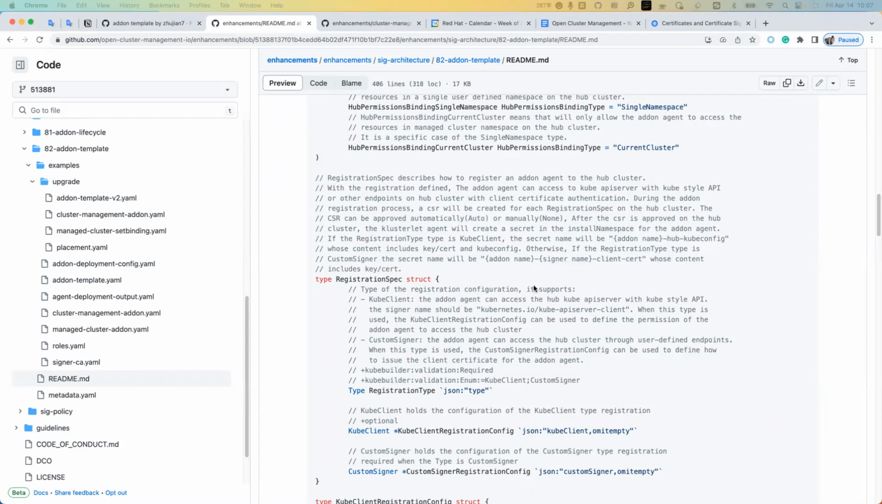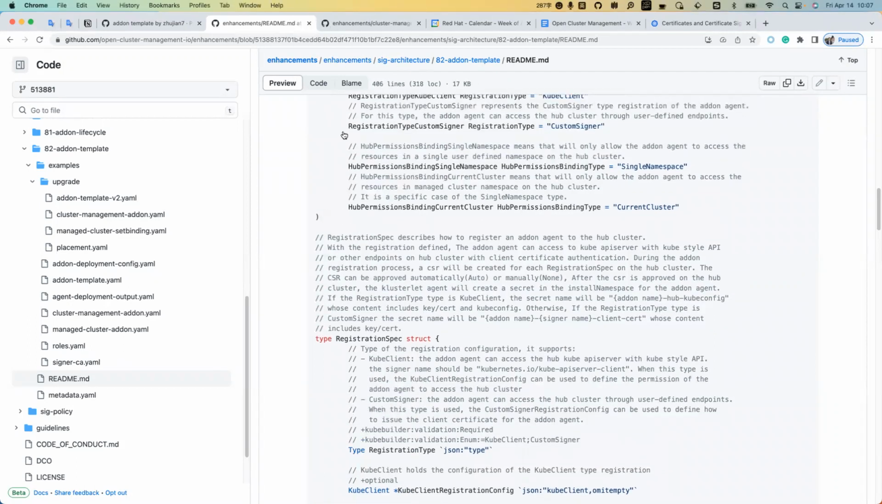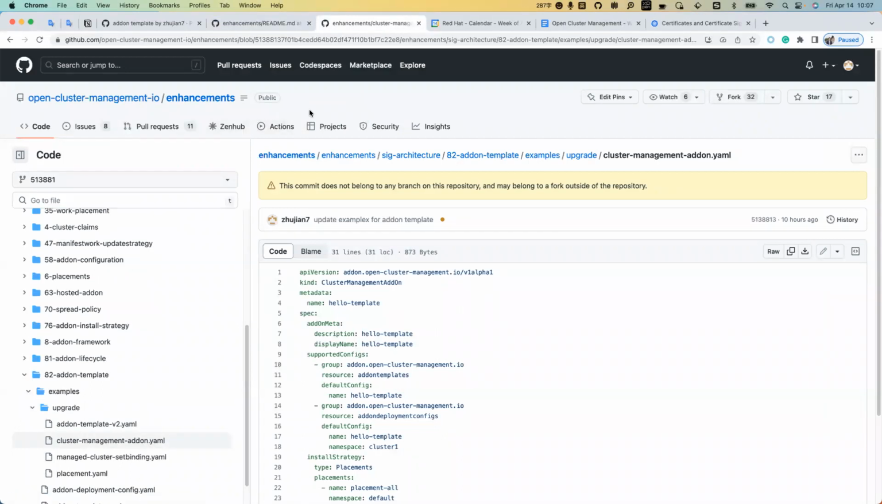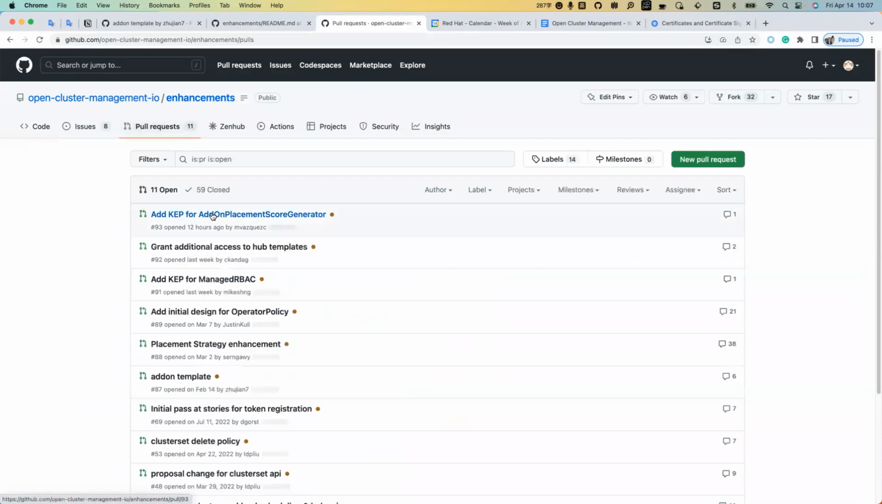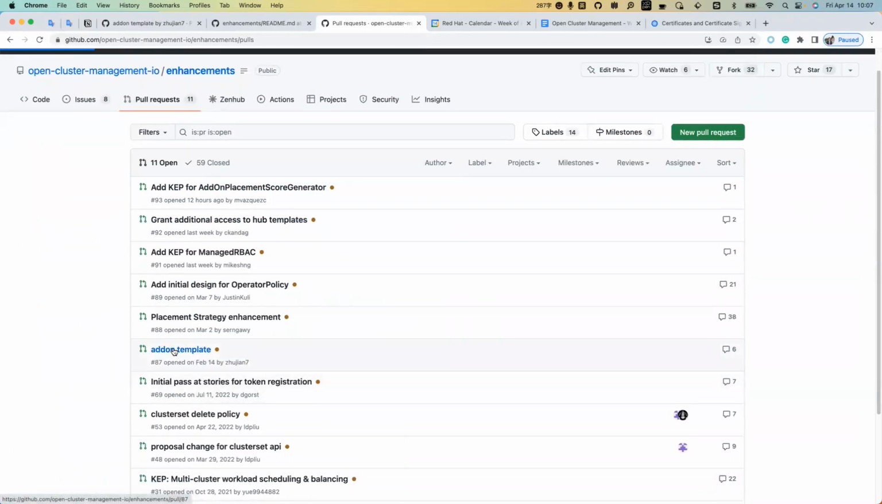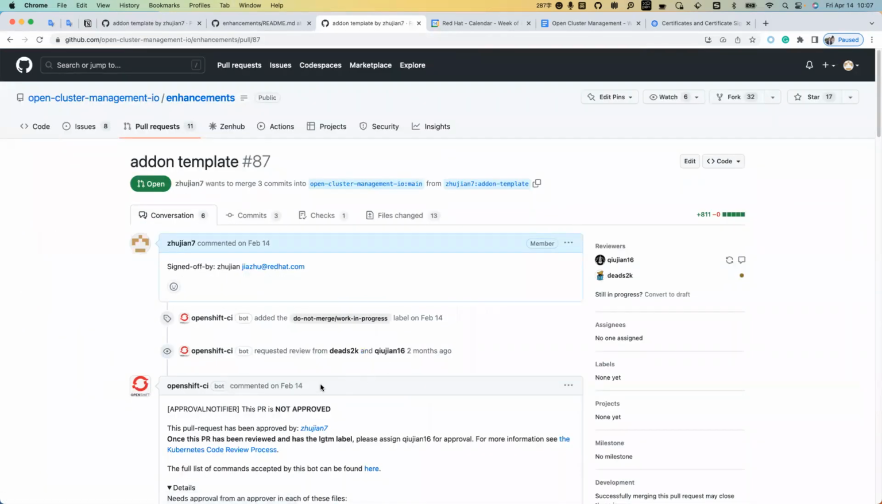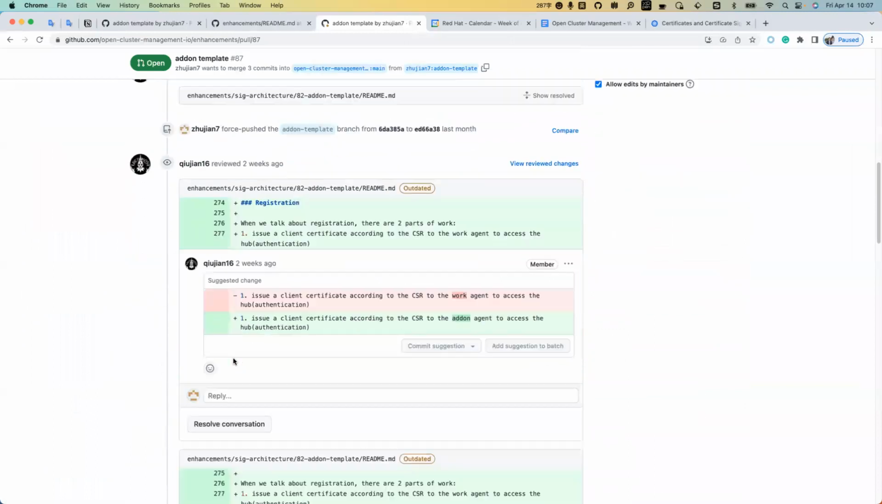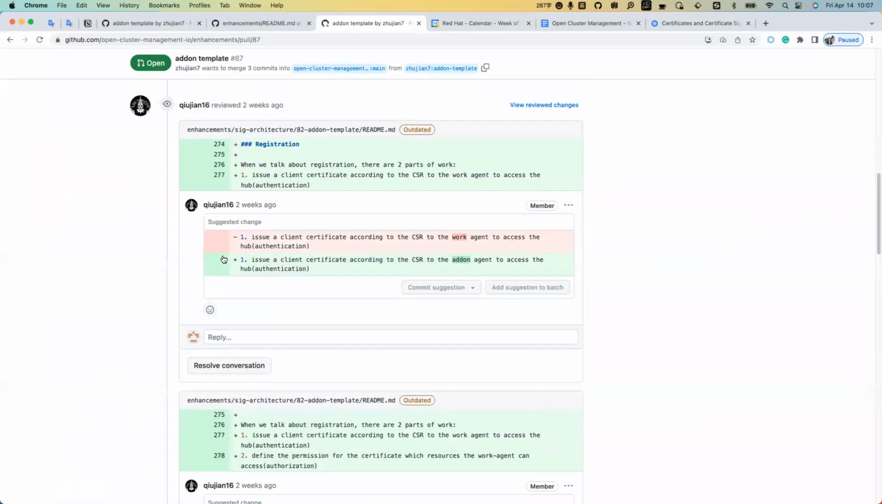The PR of this proposal is submitted in the enhancement repo. So if you have any comments, comments are welcome for this PR here.